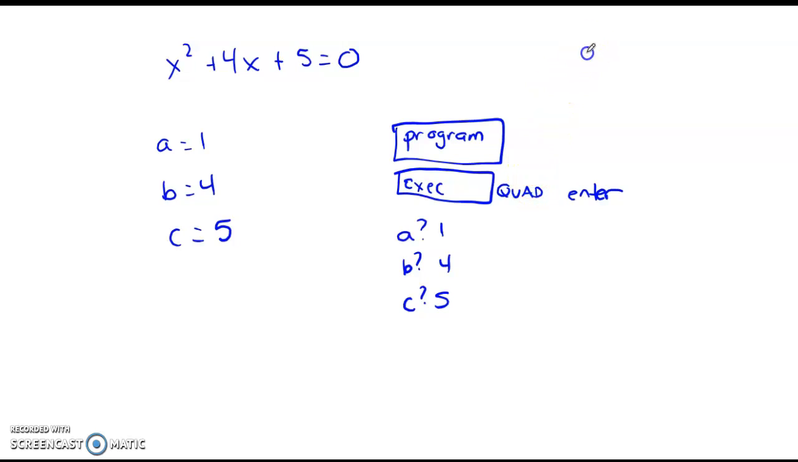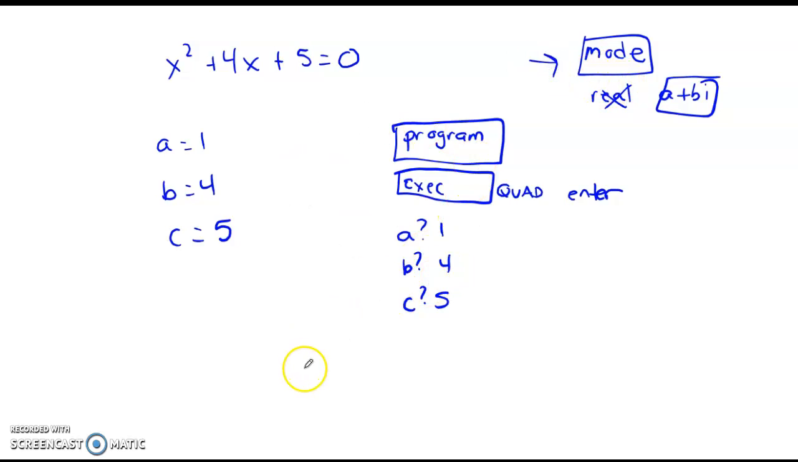Make sure that your mode, when you press the mode key on your calculator, normally says real. We do not want real because we're dealing with complex. We want A plus BI. Select this option. If you selected this option for mode and you programmed it right, then your answer should be -2 plus i, and you should see -2 minus i. If you do not see this answer, then you programmed something wrong or you don't have the right mode.